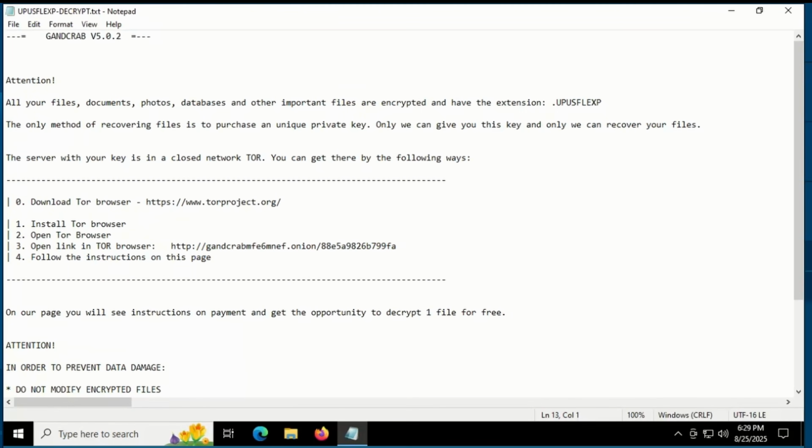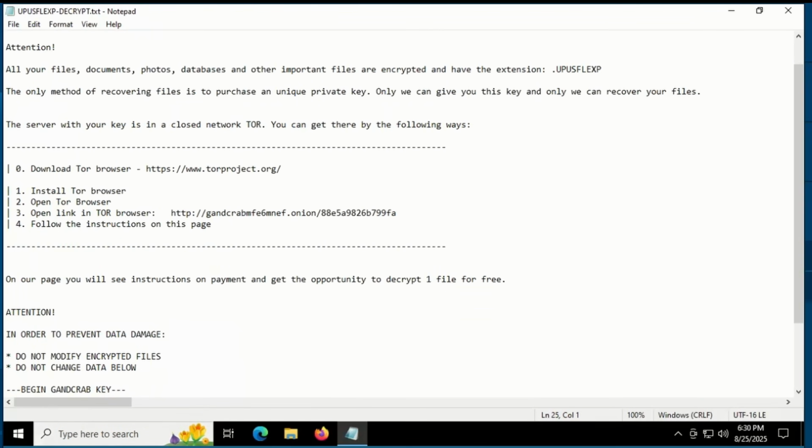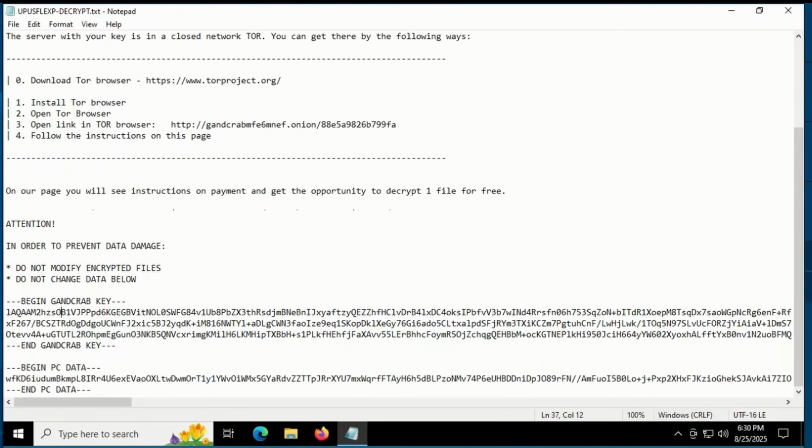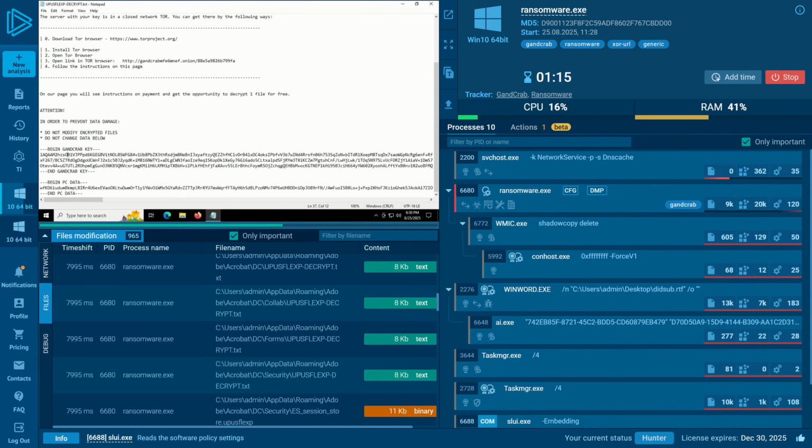We are so evil, they're trying to say. The server with your key is in a closed network, Tor. You can get there, and of course, this is going to be long dead. But that's where we would be able to pay. The way this works is with public key, private key encryption. And these guys will even decrypt one file for you for free, because they're nice.